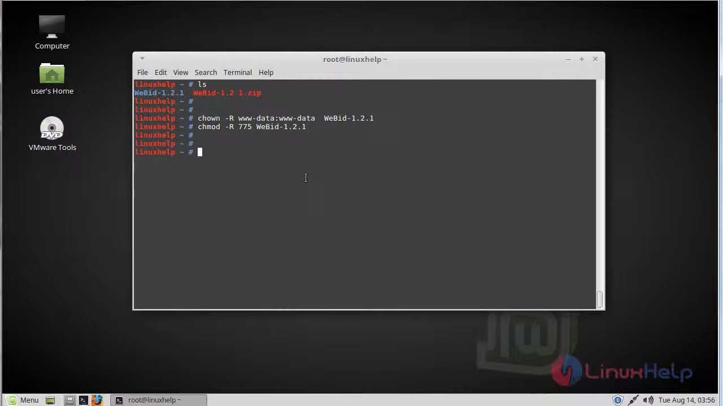Then we have to move the WebID directory into the /var/www/html directory by using the move command. Then we have to configure the virtual host for WebID. So go to the sites-available location. Now here we have to create the web.conf file by using the Vim editor.